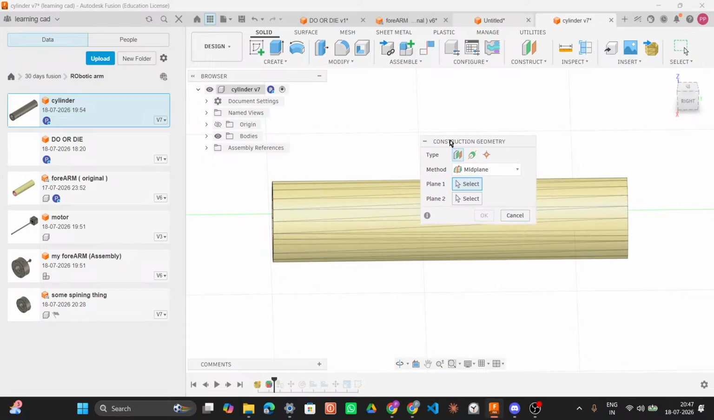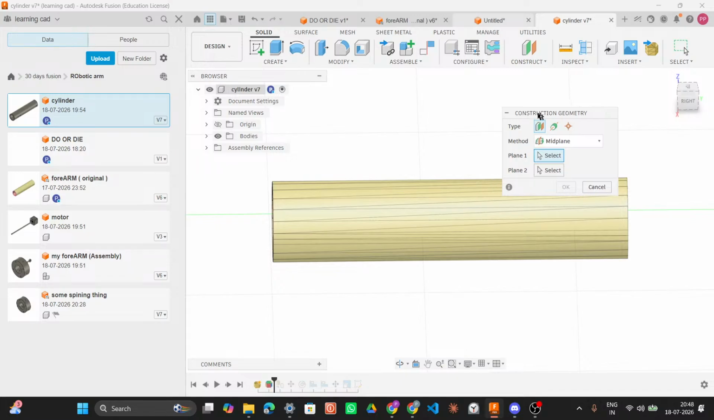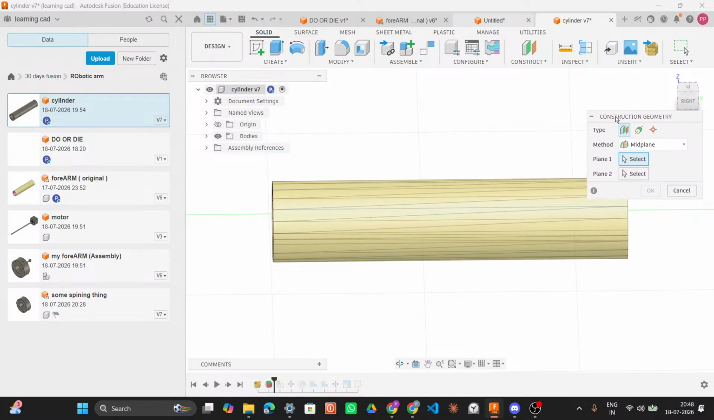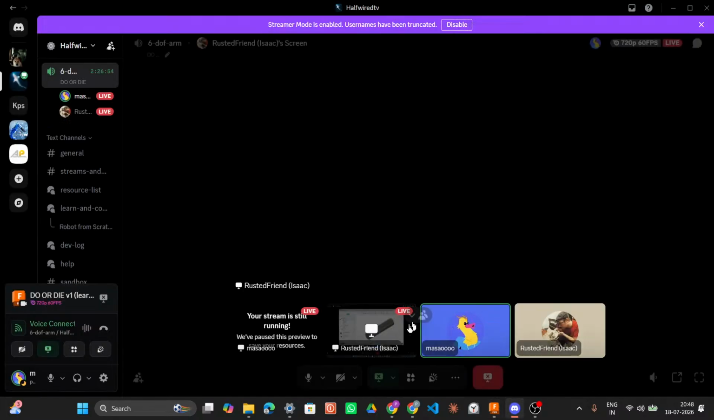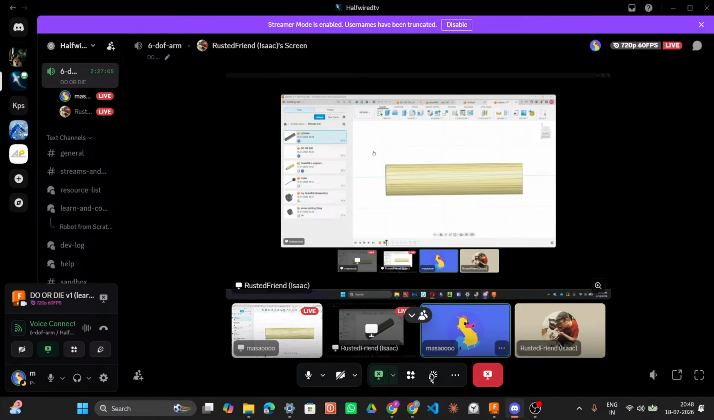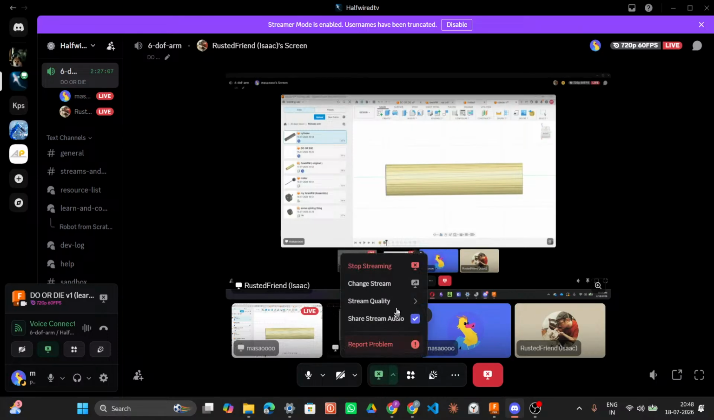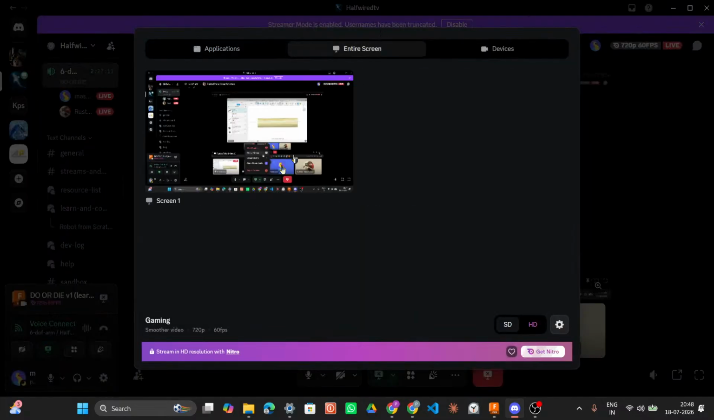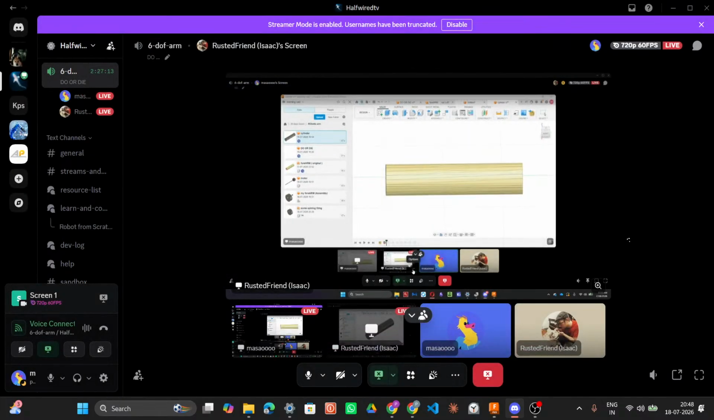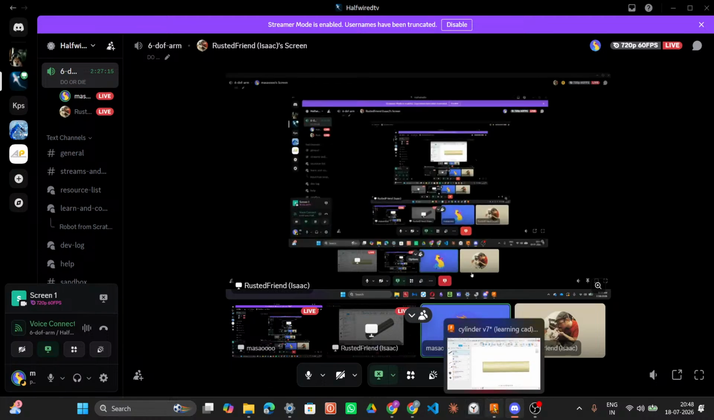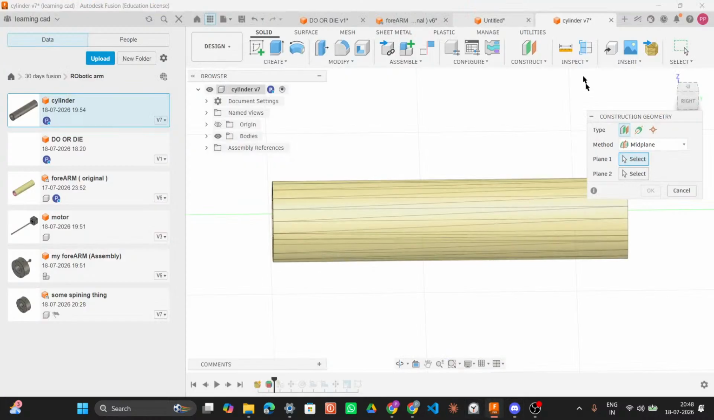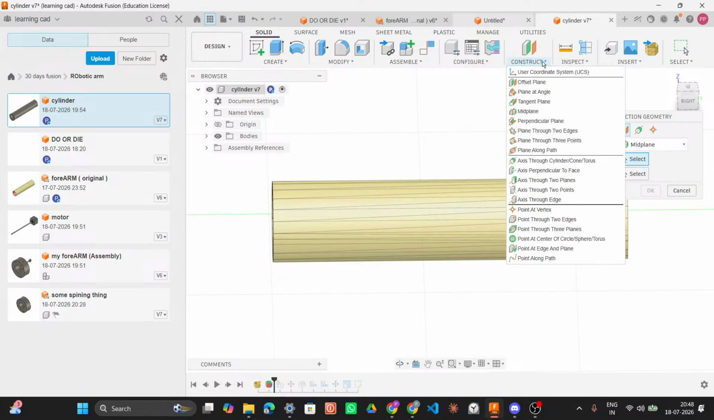I see the yellow cylinder, but if you've got a menu open, I can't see it. Oh, so I gotta change it to screen. Then now can you see it? Yeah, now I see like your Discord. Okay, yeah, now I can see your construction geometry.